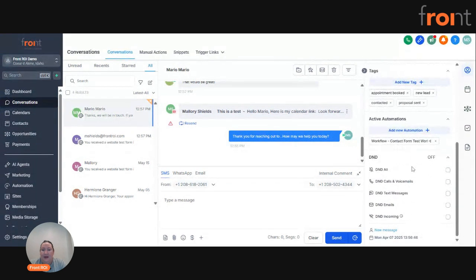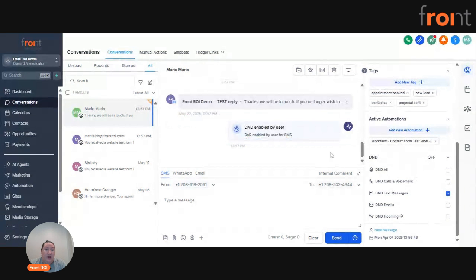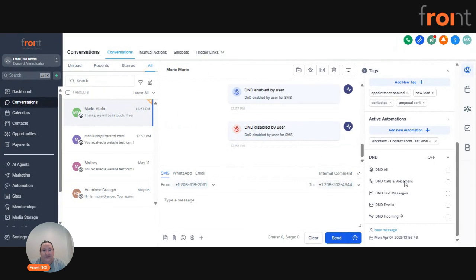And then if you need to do not disturb any channels, so let's say they do not want to be getting text messages from you, but you still need to have their phone number to reach out to them for appointment confirmations or anything like that, but they don't want marketing. You can do like DND text messages. That means that they will not get text messages or they're not allowing you to send text messages to them. That's where you manage all of those preferences.